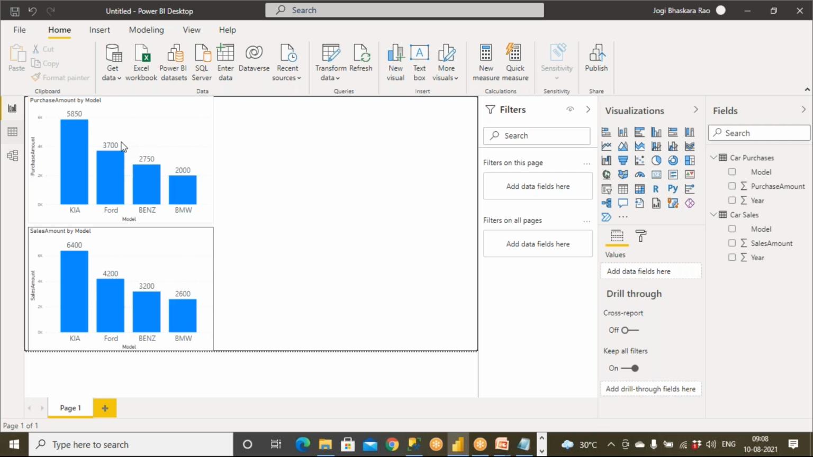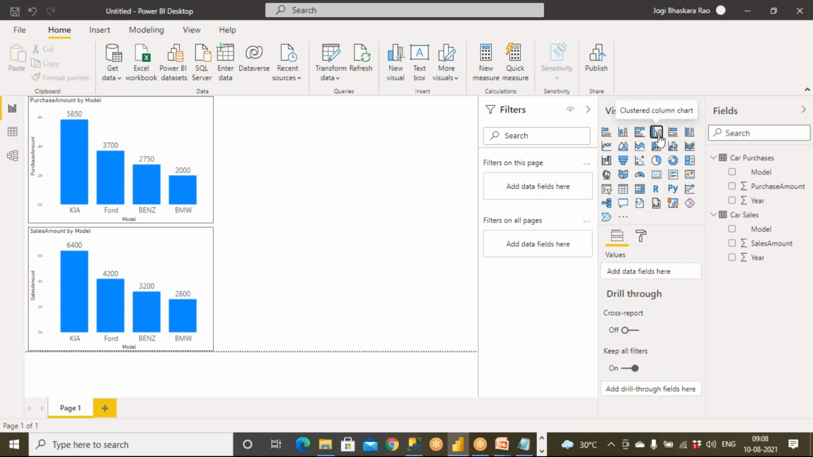So if you need purchase amount and sales amount to be available in a single visualization, it means you need to create a relationship, right? So I told you, if you wanted to create a single visualization, but the data is coming from multiple places, that is when you need to have a link. So let me go and double click on this.